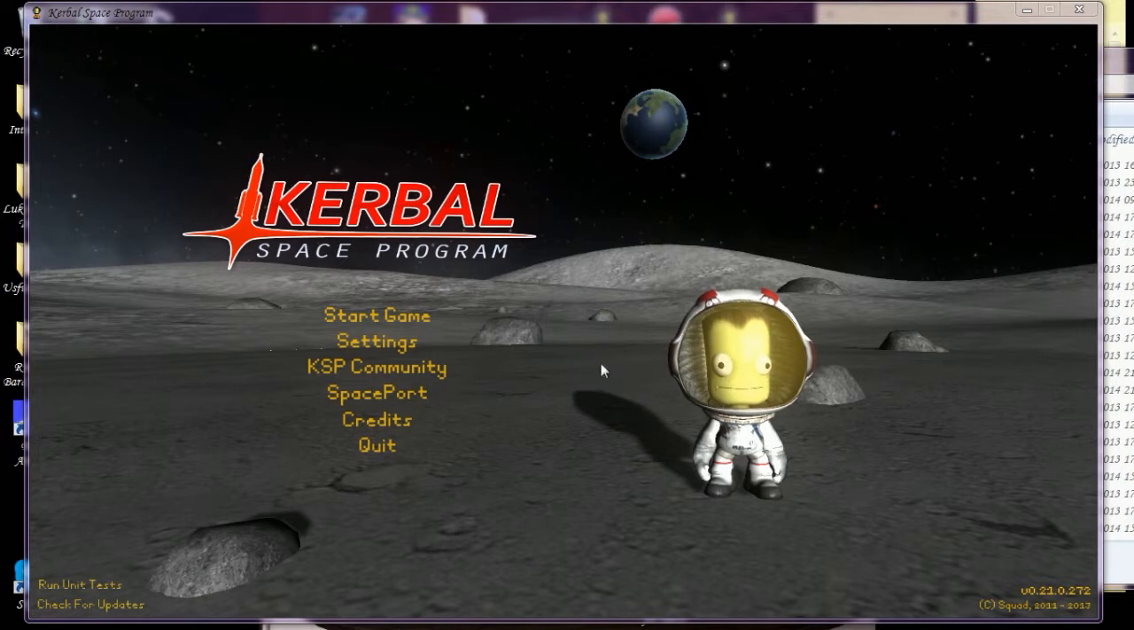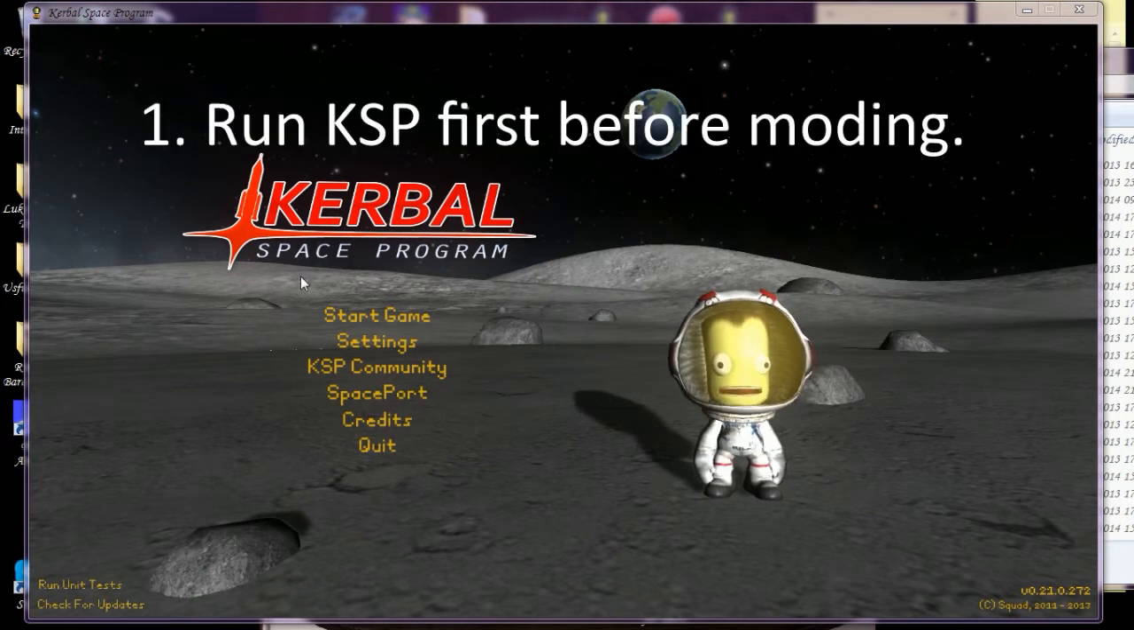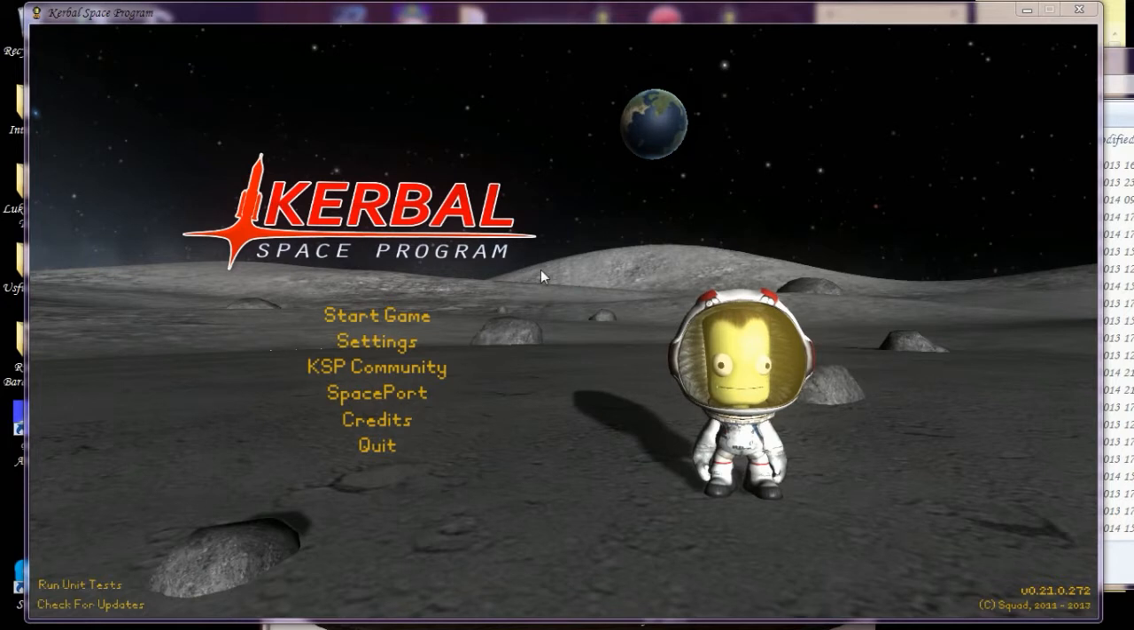So, before you decide that you're going to want to mod your basic version of Kerbal Space Program, you're going to have to do one very important thing. If you're working from a completely fresh version of Kerbal Space Program, which I do advise that you do, run Kerbal Space Program. That's step one. Run it from the new file, or at least put your mod inside of a Kerbal Space Program that has been run already.